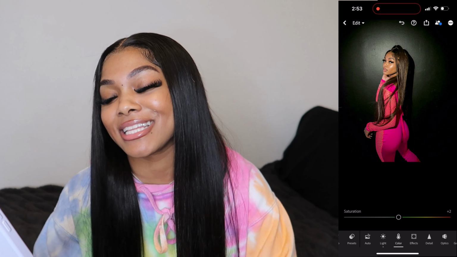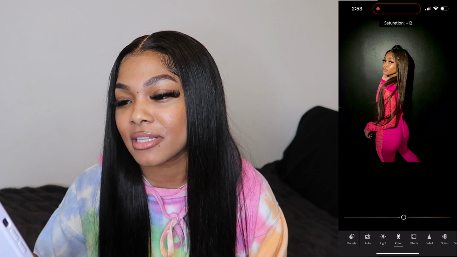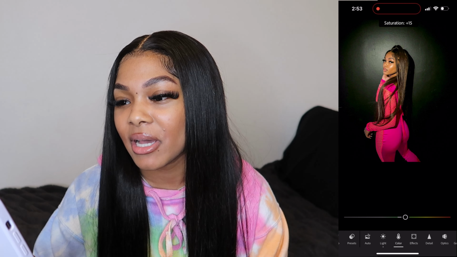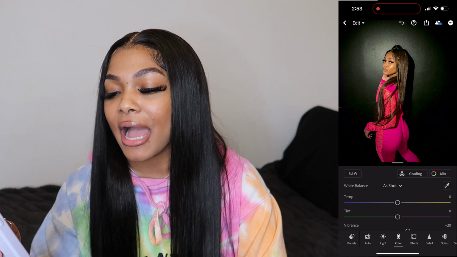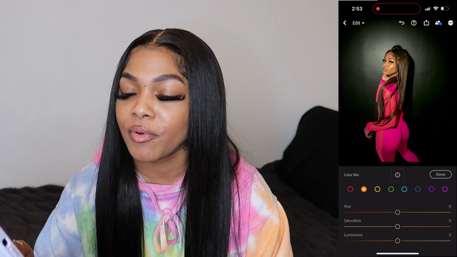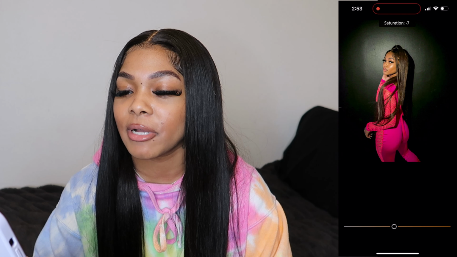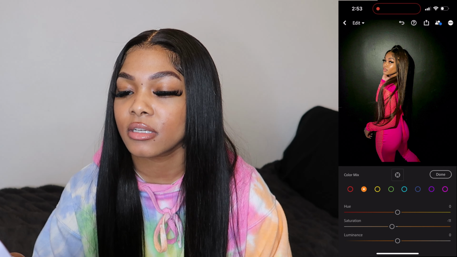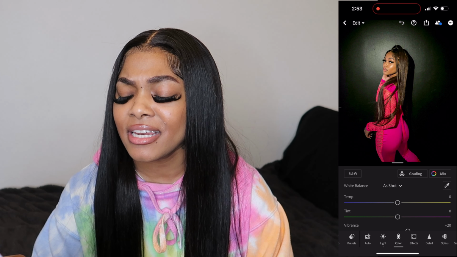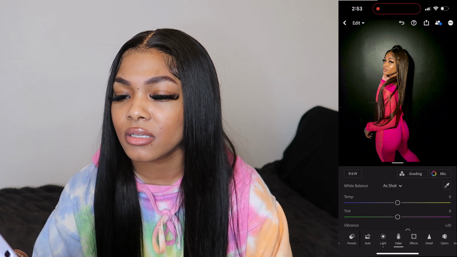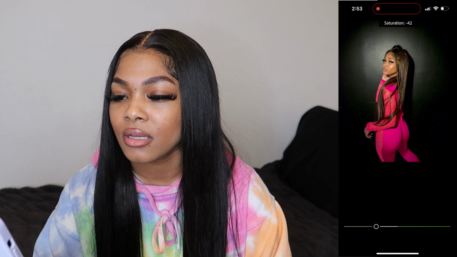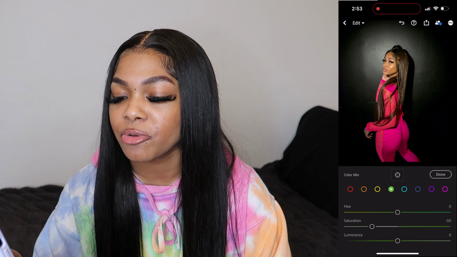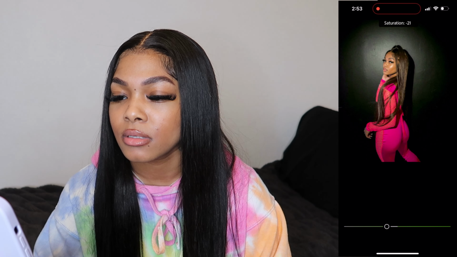So now we finna play with the saturation, which is my favorite part. So let's put it on 17, to make my outfit stand out. And then we're gonna go in and turn that orange down on my skin tone. I think that looks good. And then I feel like the background looks green. Yeah. Or am I tripping? Let's see.